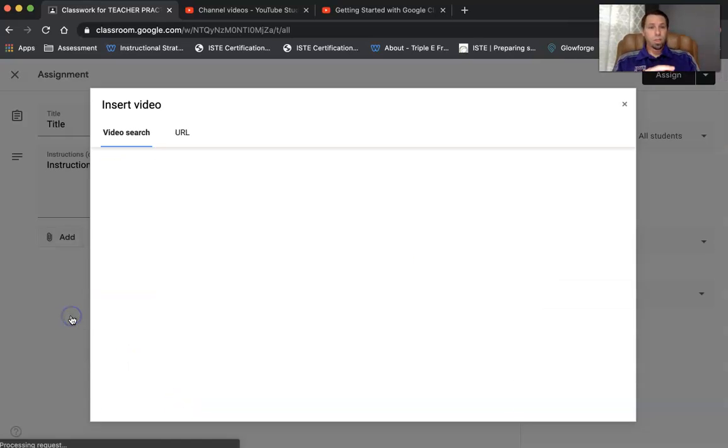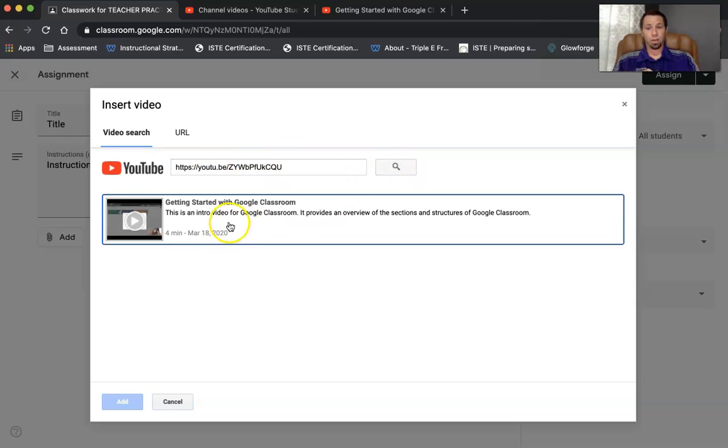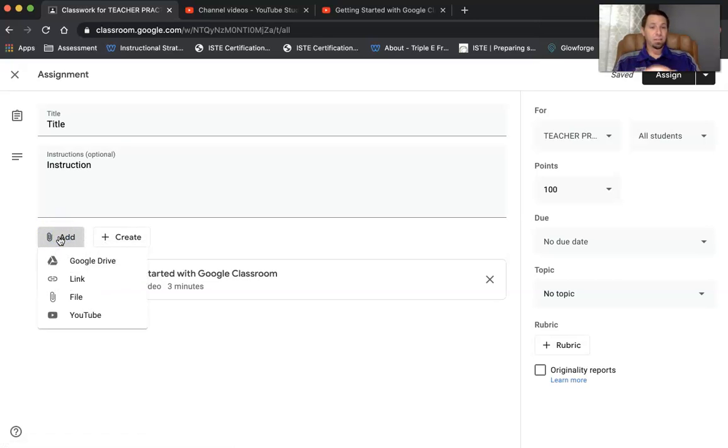And then you can also put in a YouTube link. So one of the things you can do is just add in a YouTube link, and I'll just paste a link in there and you can search for it. Once you click on it, you can click add, and that YouTube link will show up in there and students will be able to access it there. So you can add any kind of file that you have in your drive into Google Classroom and your students will have access to it. That's the options you have for adding.